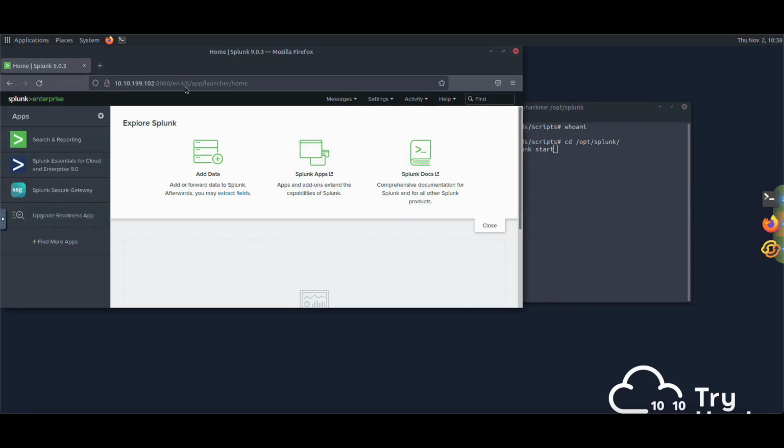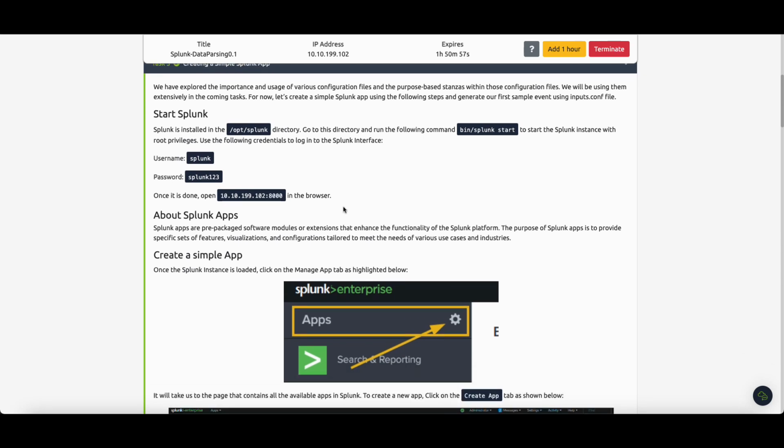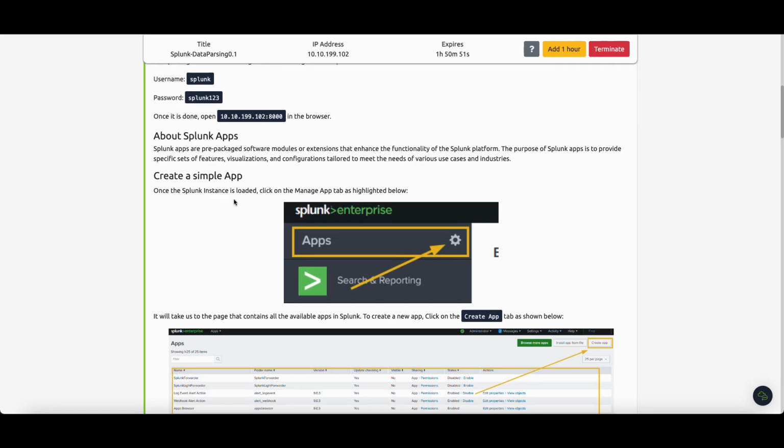After you press enter, you will have your Splunk, and to see it you have to come to your browser and enter this URL here. If it asks for a username and password, you have to use these ones. Anyway, I did it already so it won't take your time. Let's start with the first action.